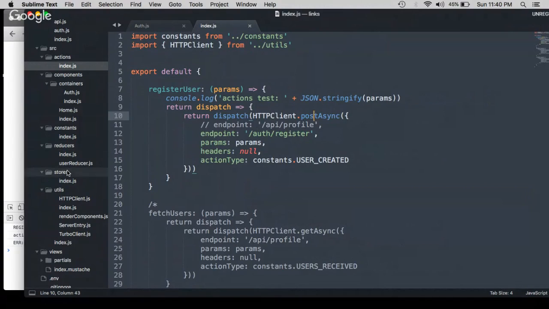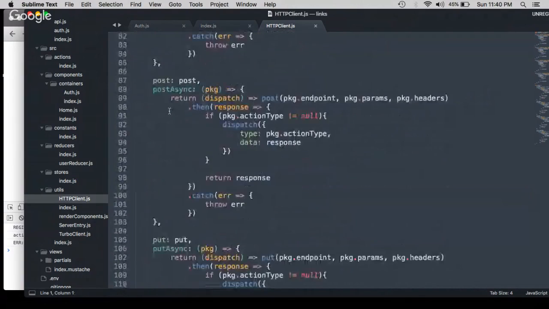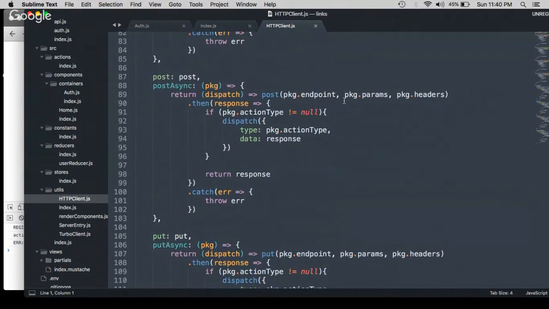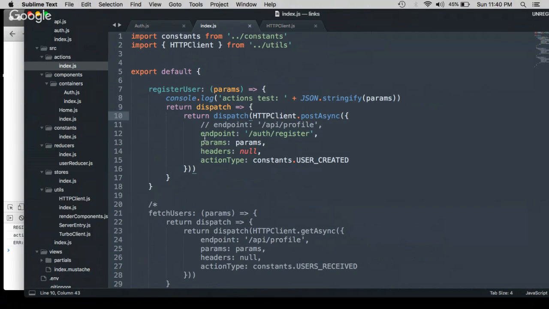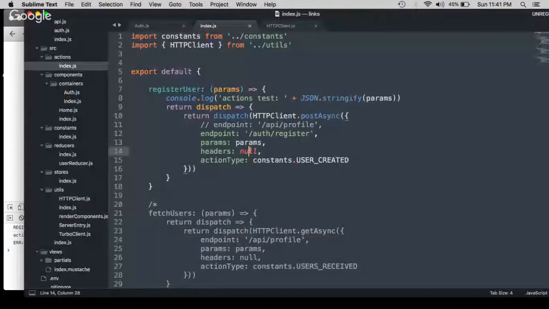Post async HTTP module. So endpoint, params, and headers. Endpoint, params, and headers. Lowercase of null. So the headers is null. Let's try this. Accept application JSON. Let's see what we get there.